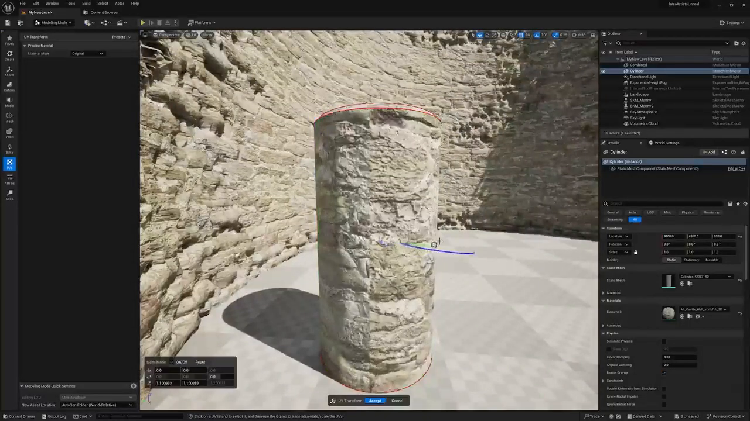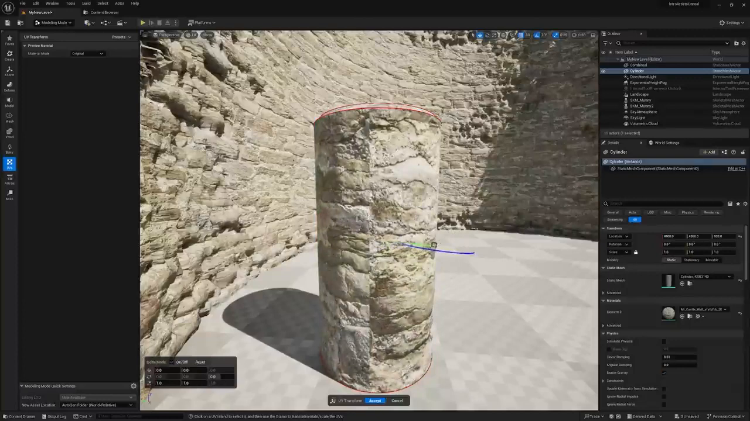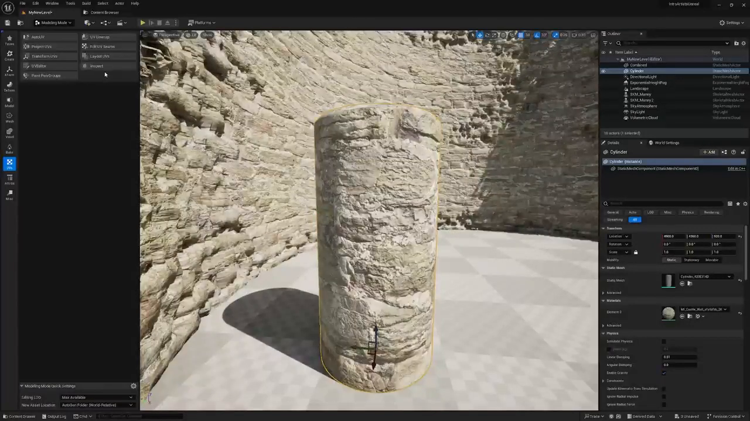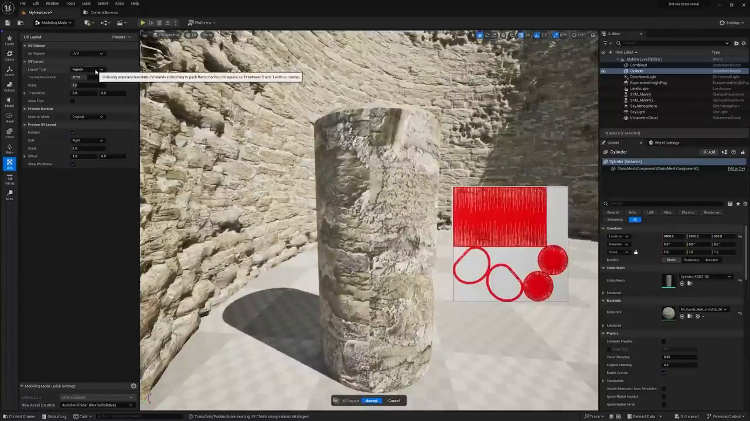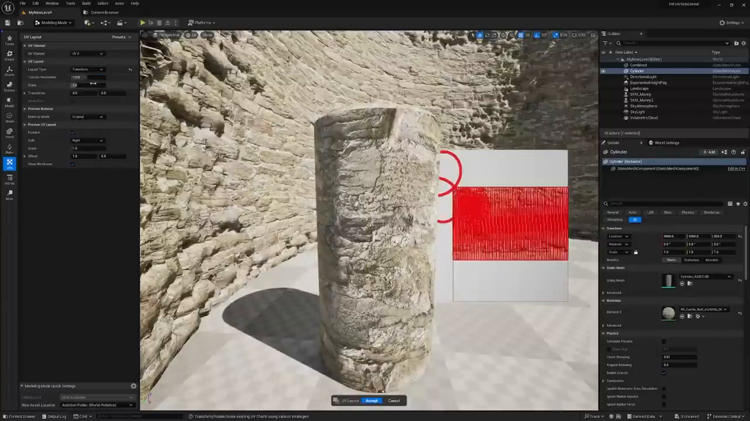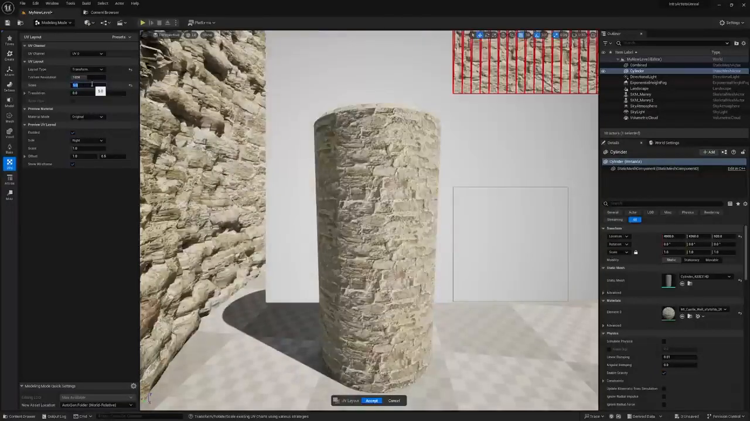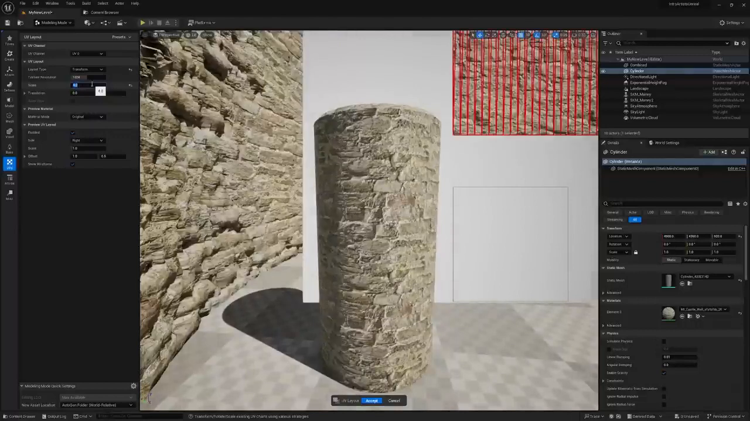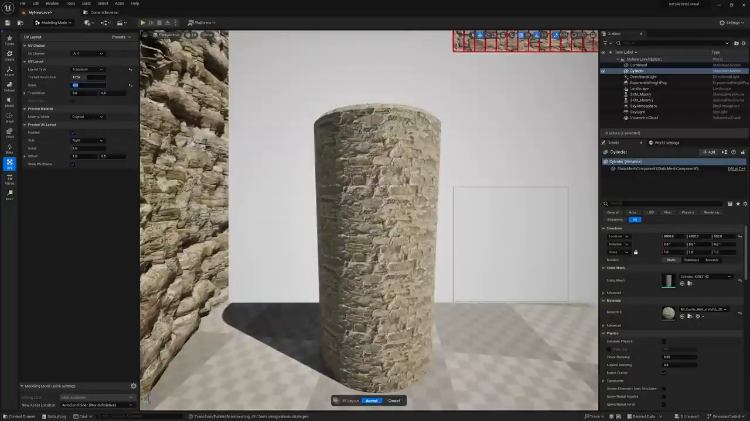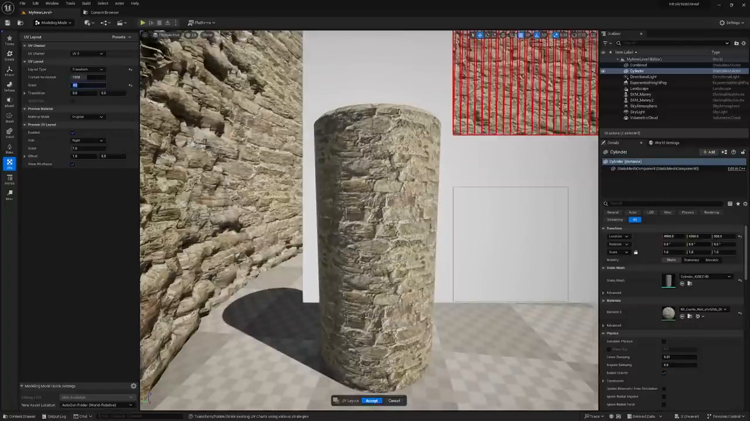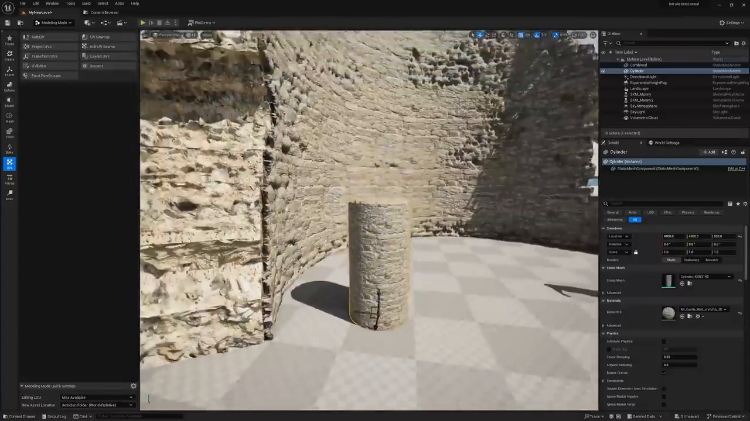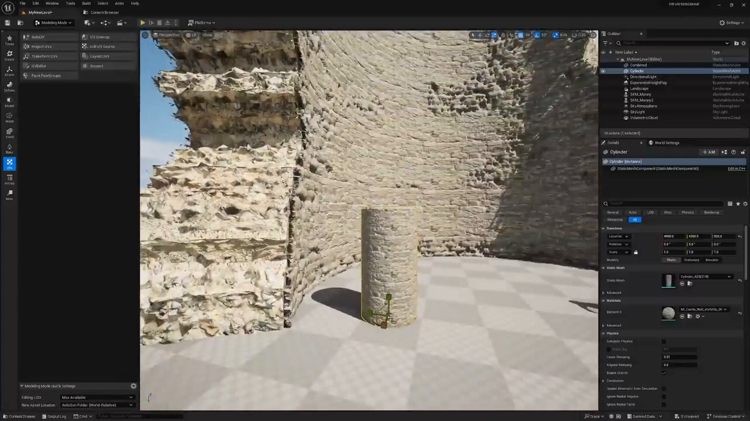you could select this one and like make it bigger, but you're gonna create a seam. So instead of that, we're gonna go for layout UVs. And instead of repack, what I'm gonna do is to do the transform. And in the transform, I'm gonna change the scale to 5 or 4 or something like that. So let's go for 4. Now that I have this, I can just make it bigger.